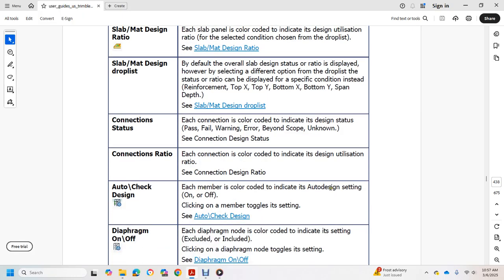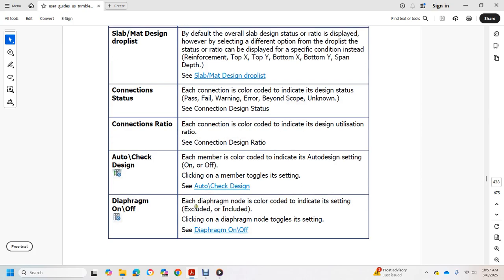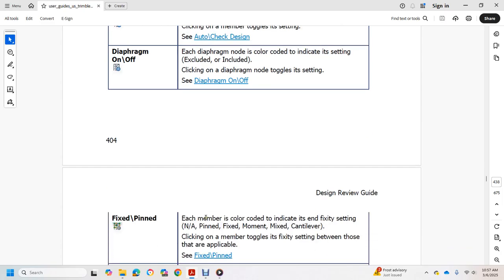Auto design check. Each member is color-coded indicating an auto design setting on or off. Clicking the member toggles the auto design check. See auto check design. Diaphragm on or off. Each diaphragm node is color-coded indicating setting excluded or included. Clicking the diaphragm node toggles its setting. See diaphragm on or off.